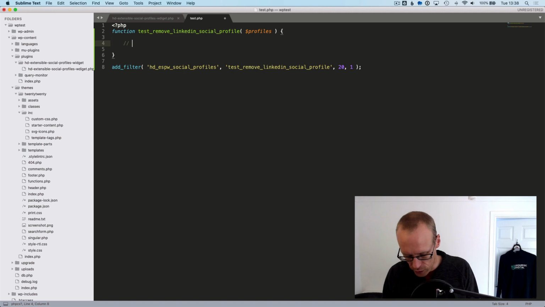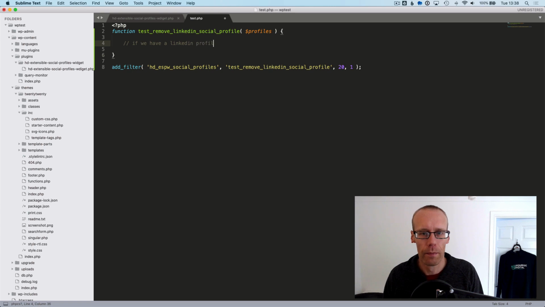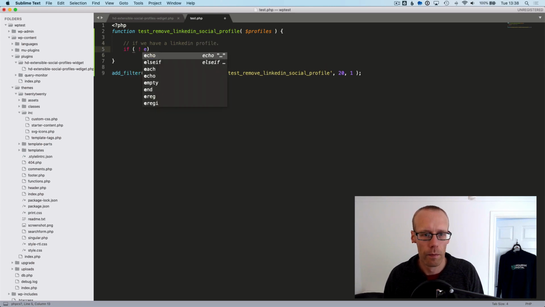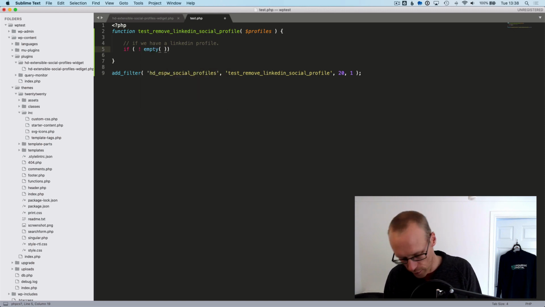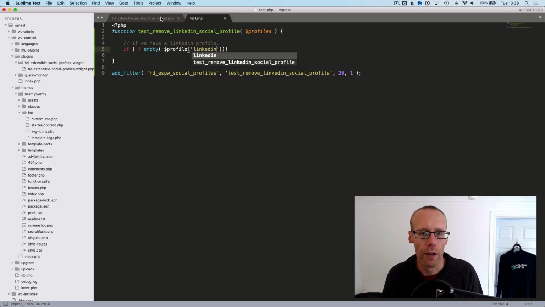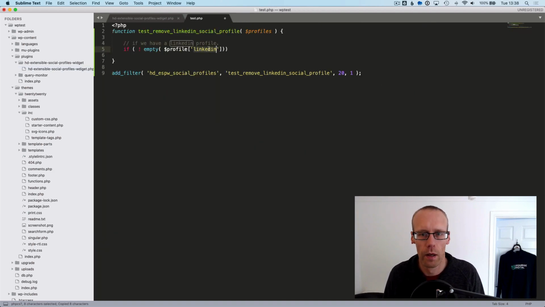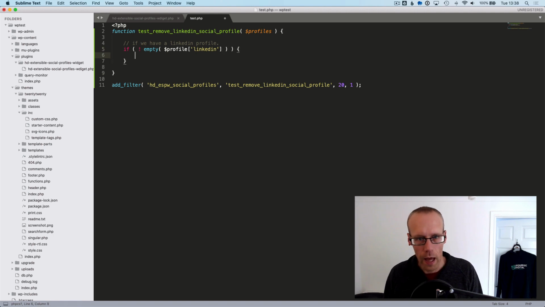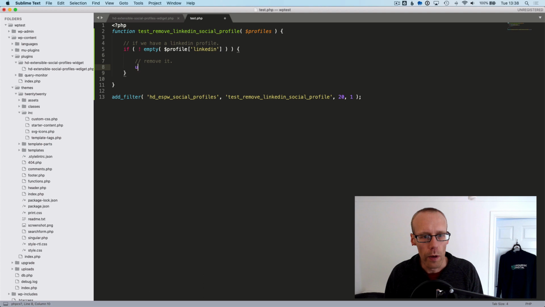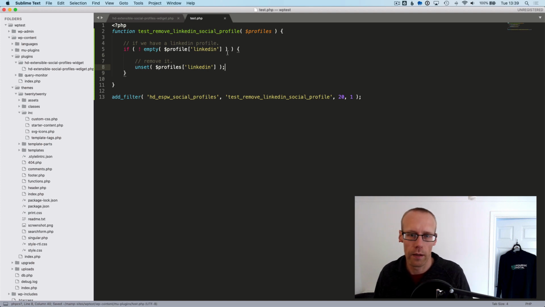And then what we're going to first do is going to say if we have a LinkedIn profile, finding it very difficult to type and talk. So this key here has got to match the one we used when we registered it, which is there, which is correct. So if we have a LinkedIn, then let's remove it. So we unset it from the array. Like so. Okay, and then we'll save that and we can run that.